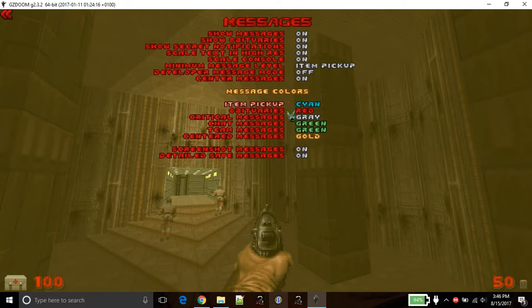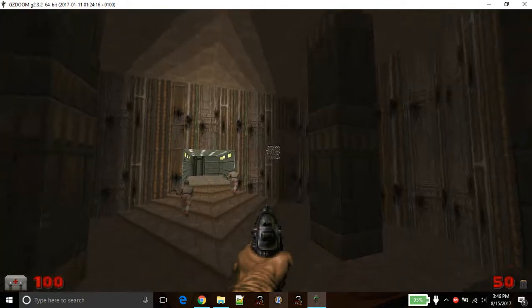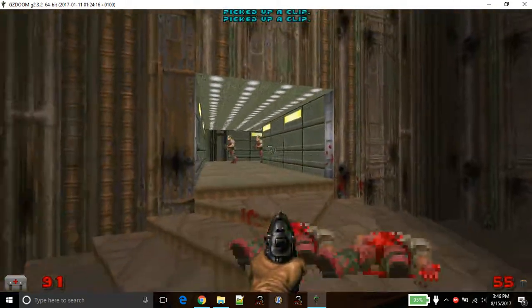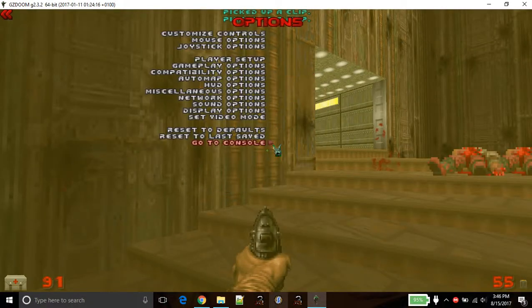You can also change the obituary colors, so if I pick up an item, it will display a sign. In fact, I'm just going to go to Zombie Man. And you see, pick up a clip. I also have it centered in the middle.